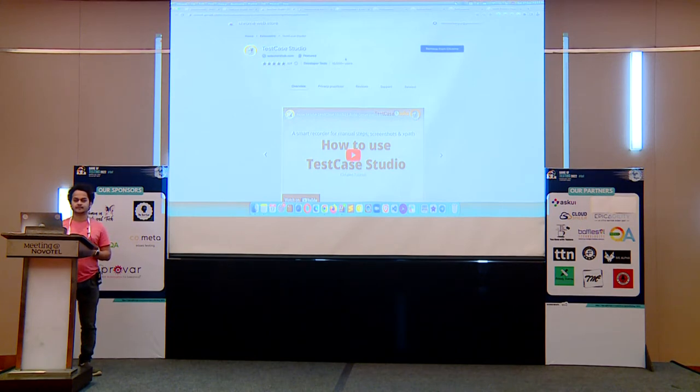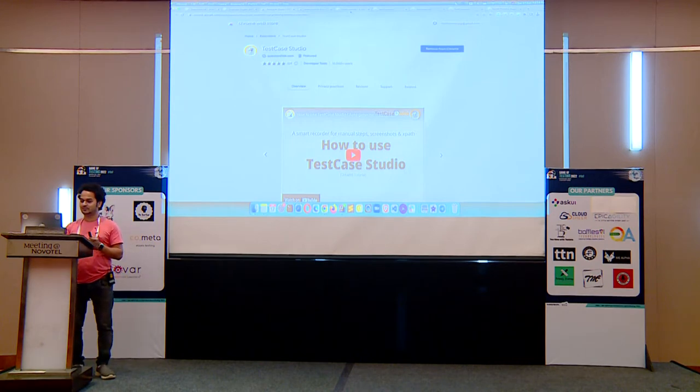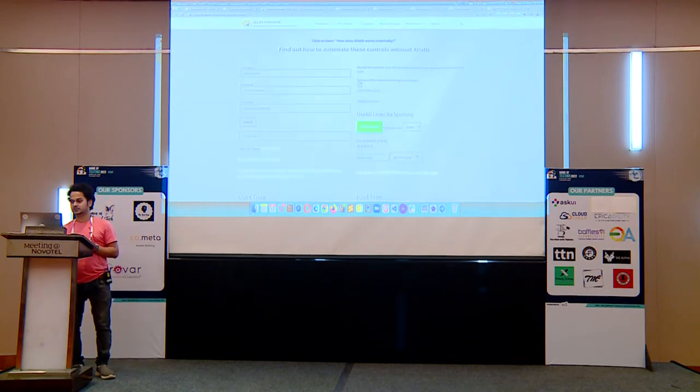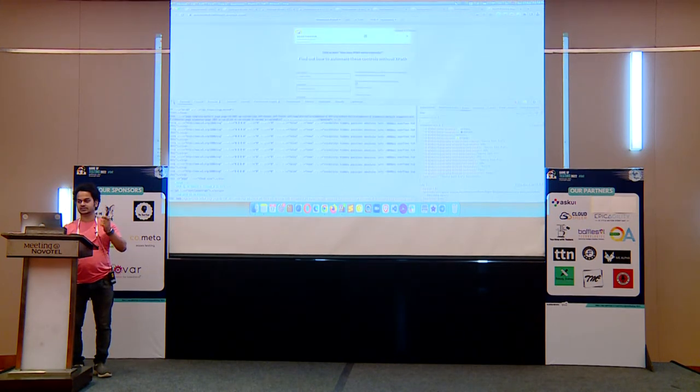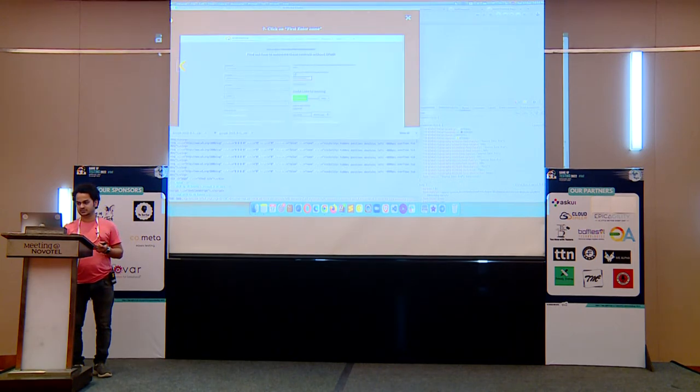Will anything help for mobile apps? Not for native apps. But yeah, for mobile web it works. If you are opening your website in mobile view, then yes, it will be able to record.